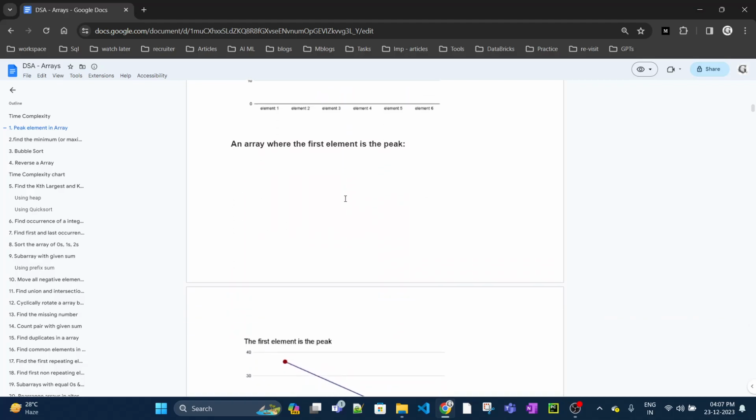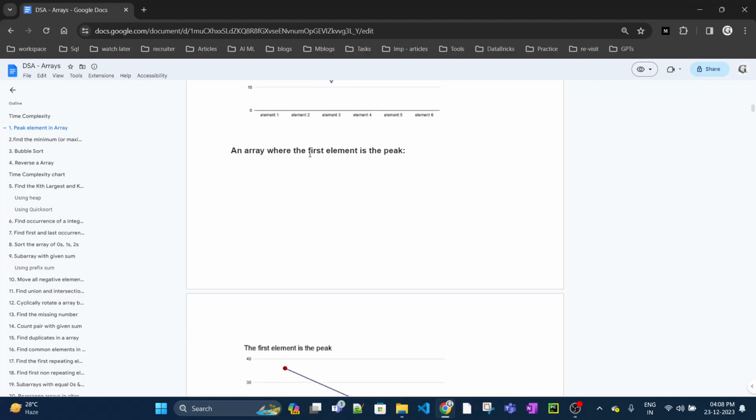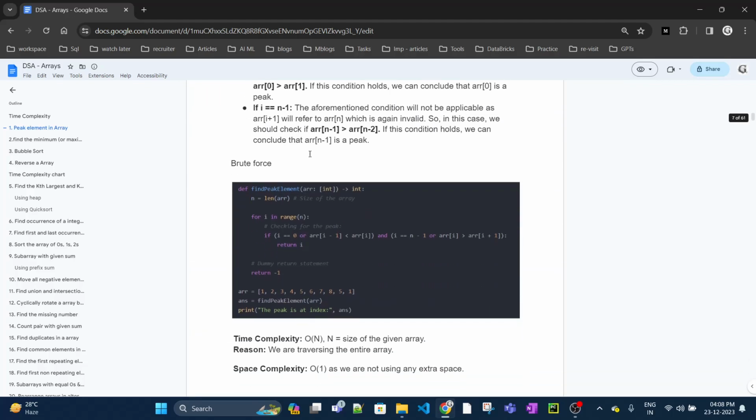Okay, so this way, for example, if mid comes here, we check whether a of mid is greater than a of mid minus 1. No, a of mid is not greater than a of mid minus 1. Then we can assume that a peak is present on this side. So we will again run this particular search for low to mid minus 1. Okay, so this is the approach that we are following.